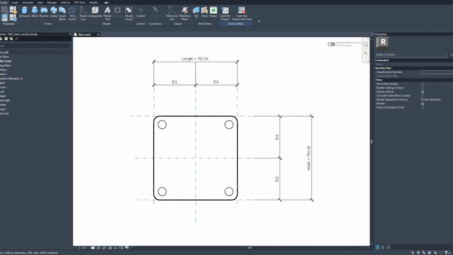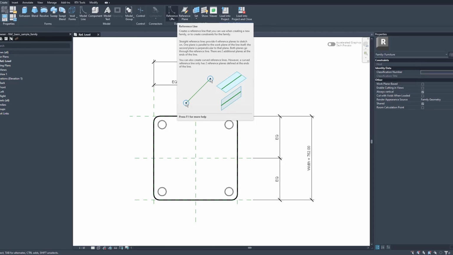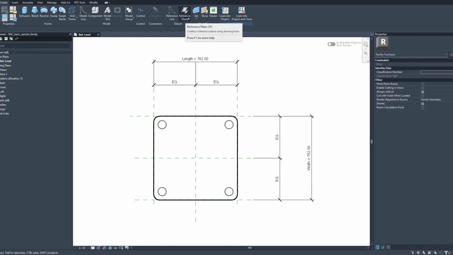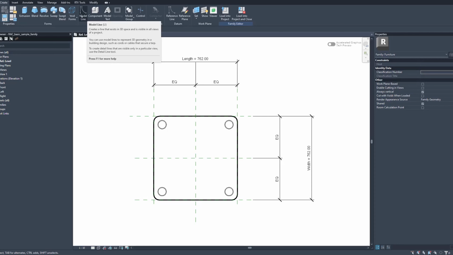It's going to show you a load into project feature, and load into project and close, set reference planes, a reference plane, a reference line. A reference line is like a guideline for how to create your families and what they need to reference. A reference plane is something you create for your drawing tools to make sure your family stays in line. Then if you want to put model text in the family, you use model lines for your 3D views. And then here is what we call your forms shape editor.